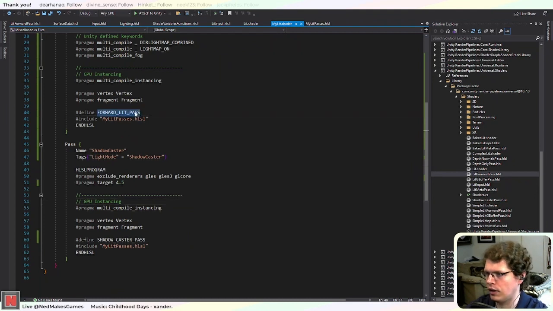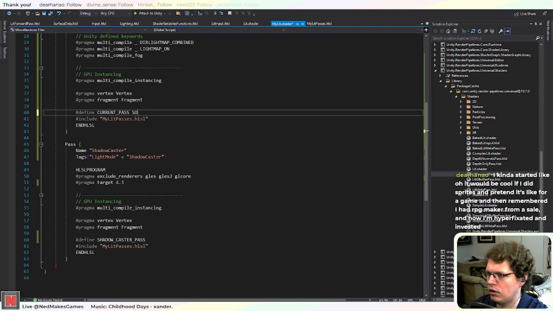Another way you could do it, I guess, is you could say define current pass as a... I don't know. I was going to say you could put a string, but that'd probably be more confusing. So we'll just go with this.